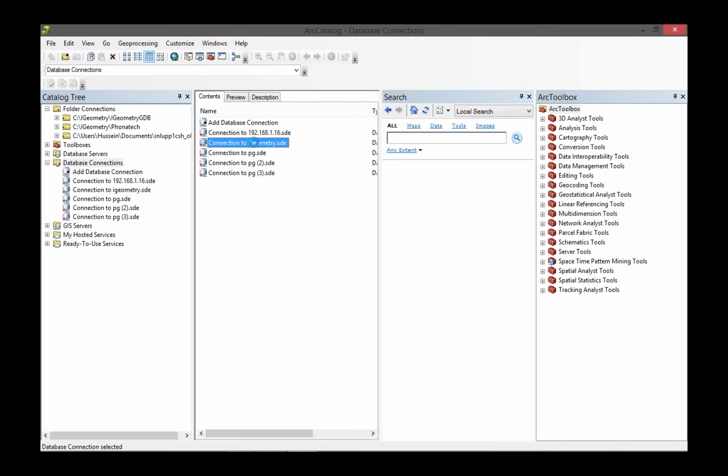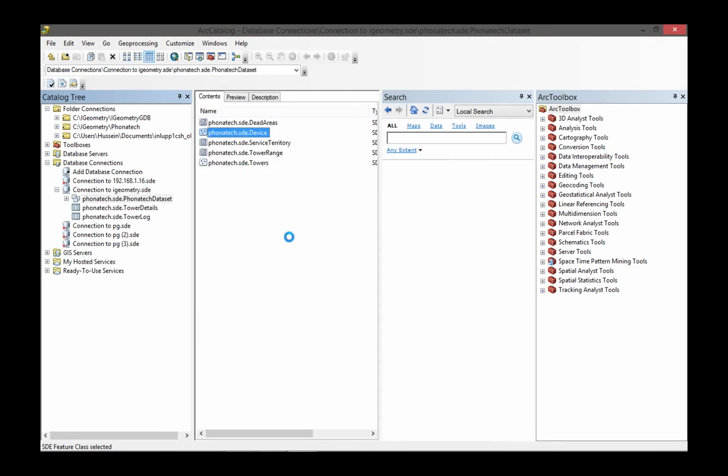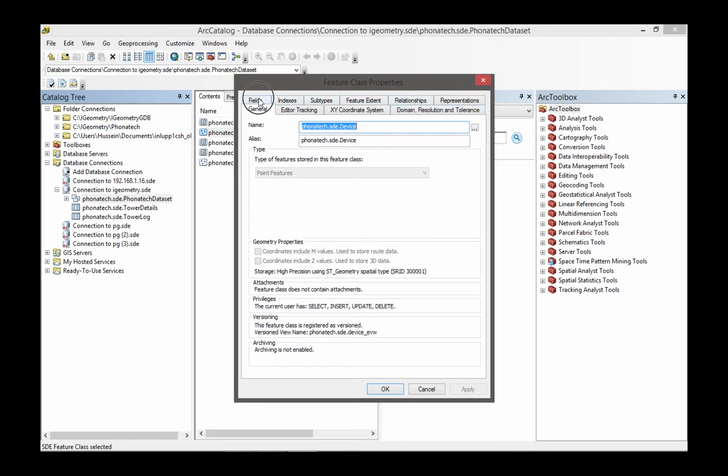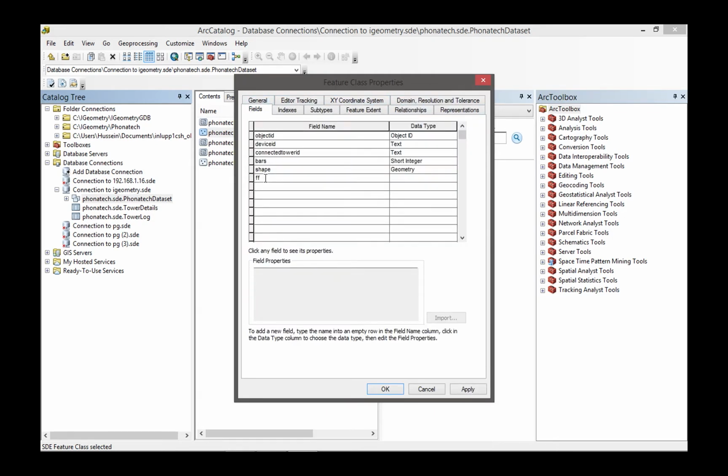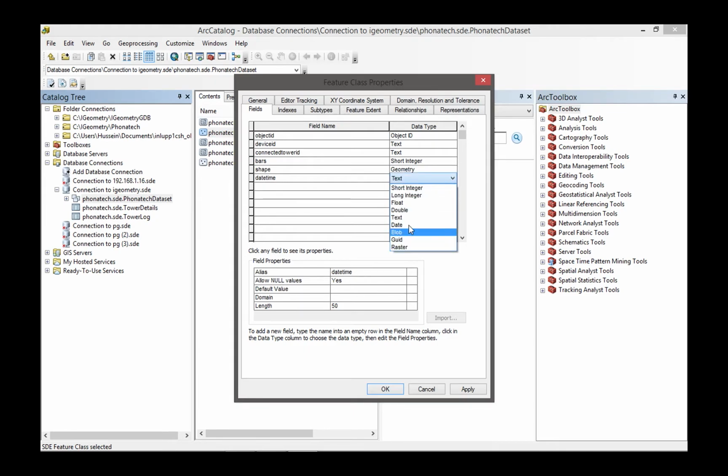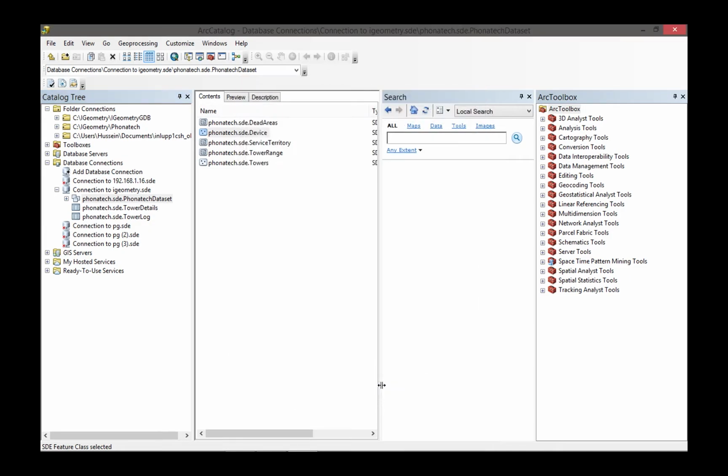All right, let's connect again. Right-click, properties, fields, and now we can type in. How about that? Okay, I'm going to call it date time, and the type is date. There's no default value. Allow nulls? Sure. Okay, that's it. Just like that, we just added that field.